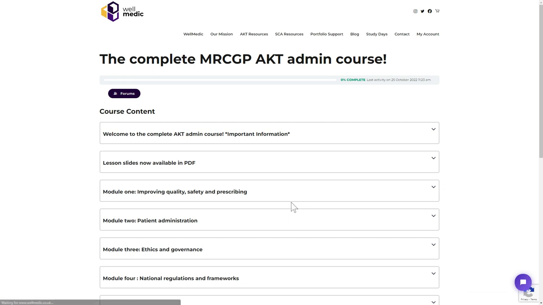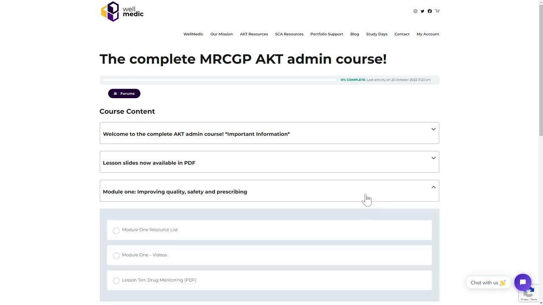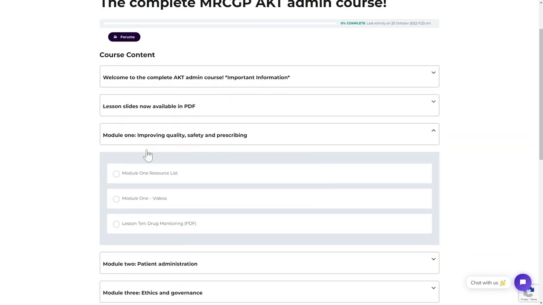Now the most important feature that I want to show you is how the videos work. If you click onto here, and let's use module 1 as an example, within module 1 you will be shown 3 things. We'll just ignore lesson 10 for a second, I'll come to that shortly, but if I show you module 1, each module has a resource list.